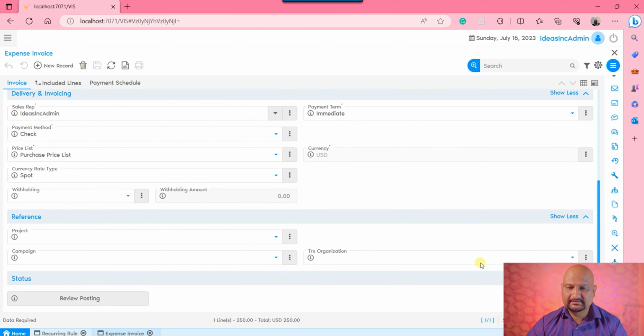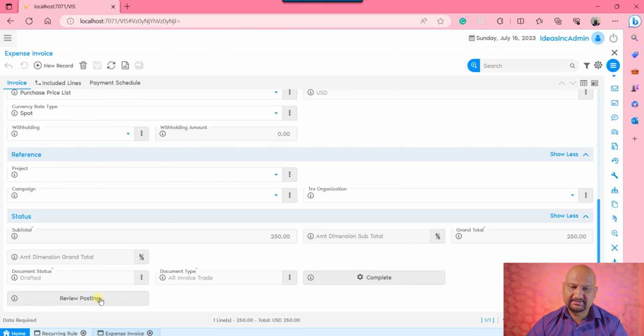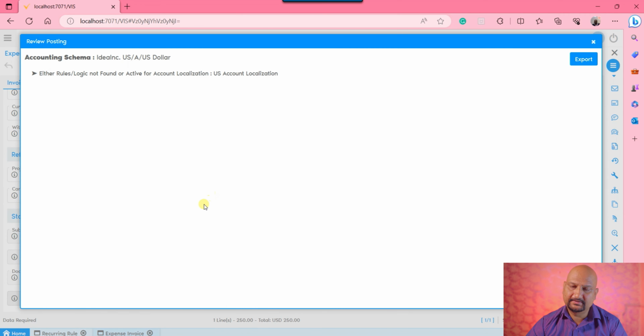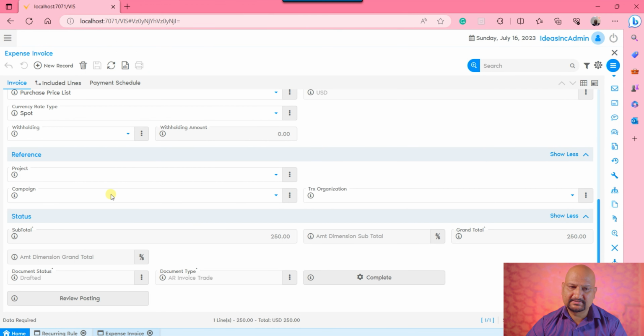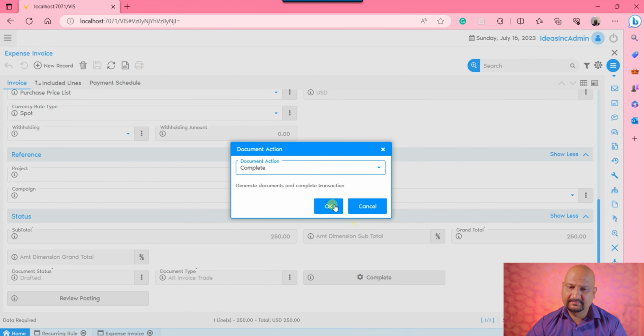Move on to the header, complete the record. Before completion, if you want to review what the accounting consequences are going to be, you can click on the review posting button. Since no account postings are set up for the expense invoice, that's fine. So we'll move on to the completion and we'll see.